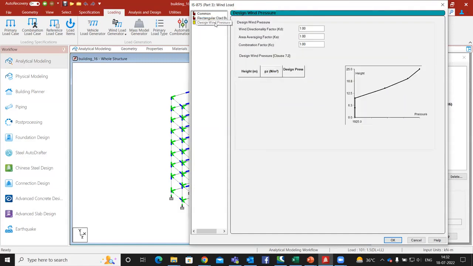First, we will see design wind pressure. What we have to provide over here is wind direction, KD factor value, area averaging factor and combination factor. So you have to provide these values as per your manual calculations, and accordingly this design wind pressure chart will be prepared.